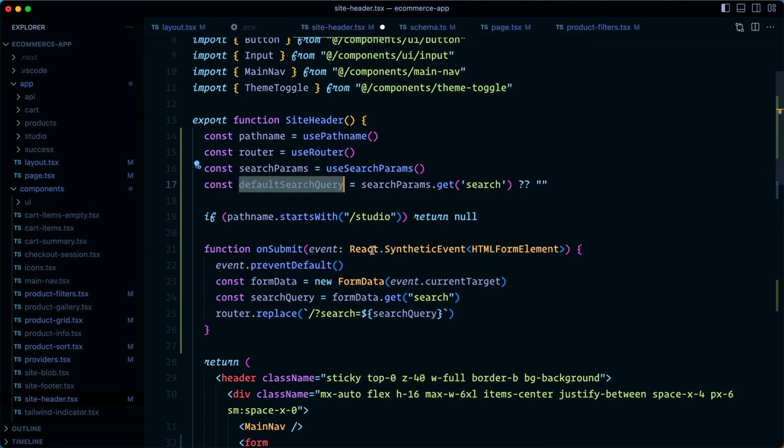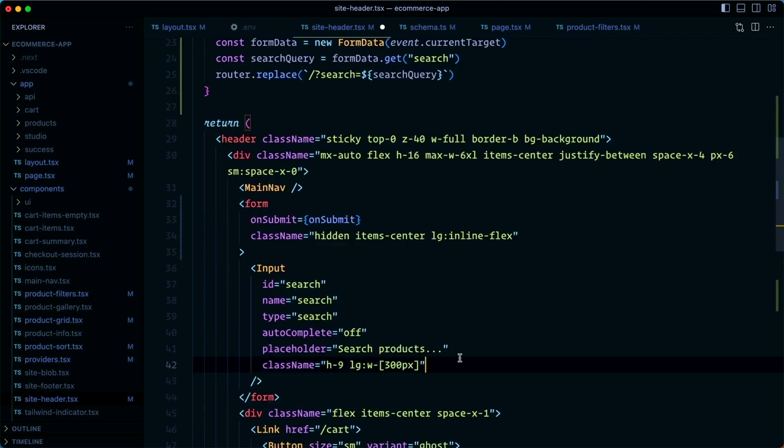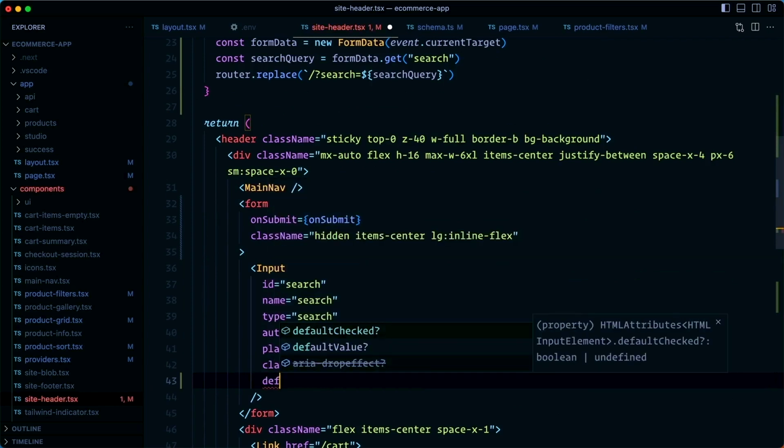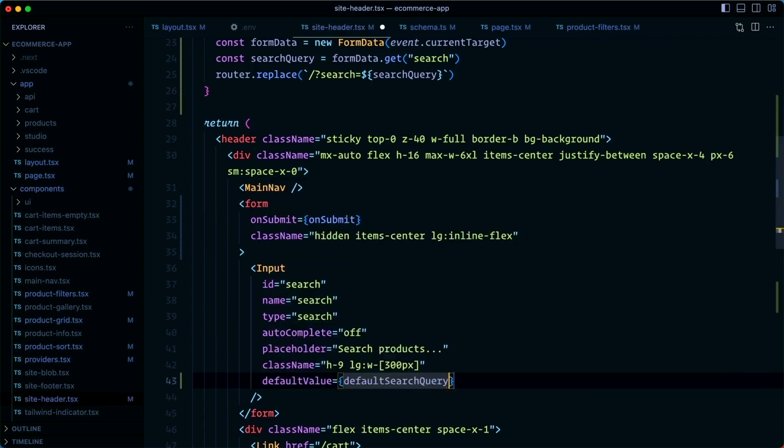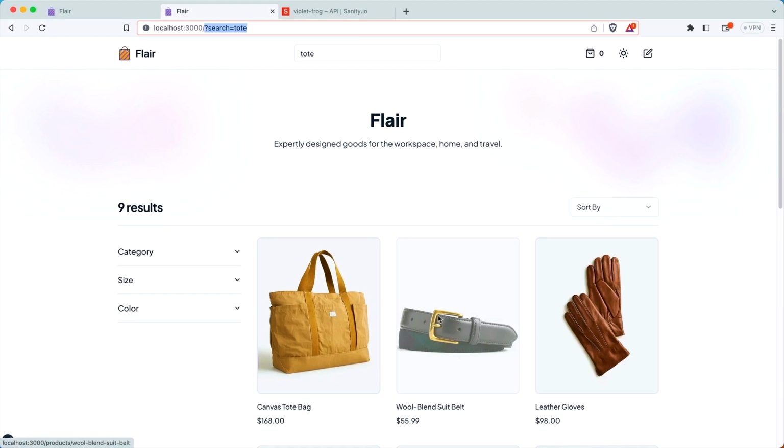And this is going to be passed as the default value to the input. So we'll set defaultValue to defaultSearchQuery. And when we save that, we now have our input populated here to allow the user to see what they searched for previously. Now heading back to our home page, you can anticipate what we're going to need to do.